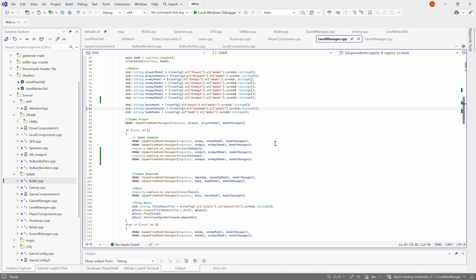So that's how you create and spawn an enemy from a model that already exists but was not pre-created for you.